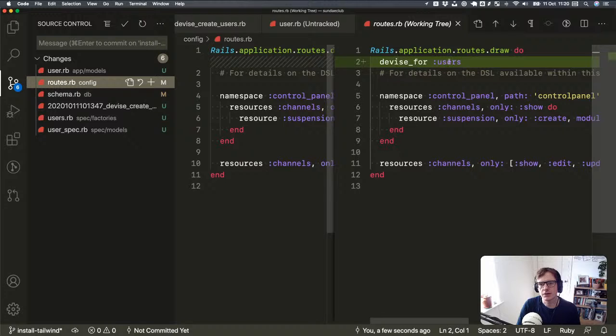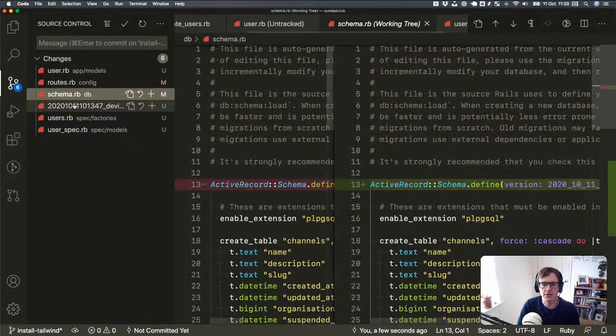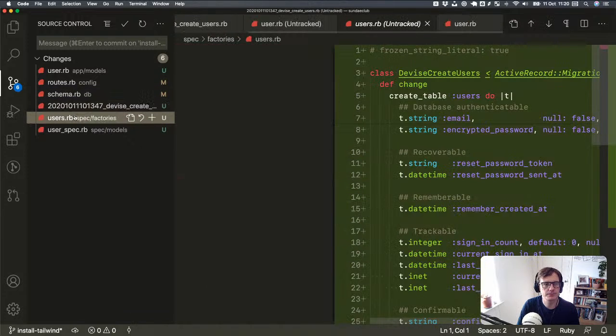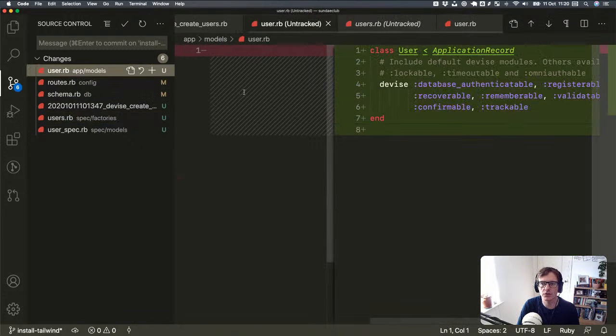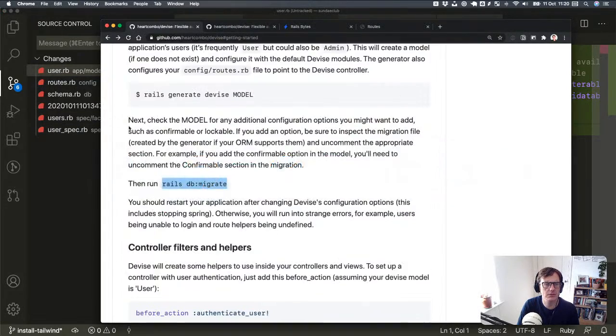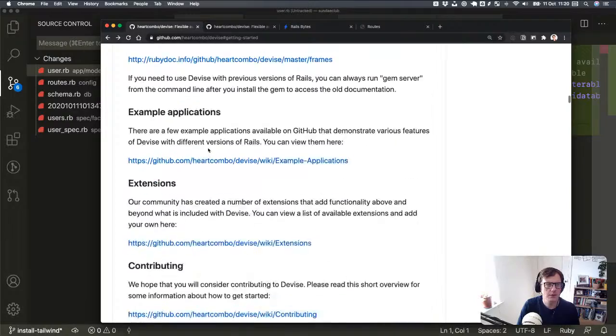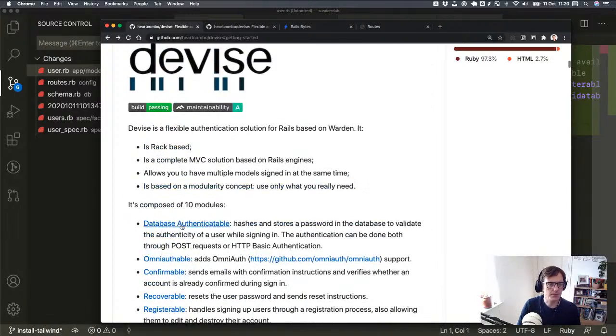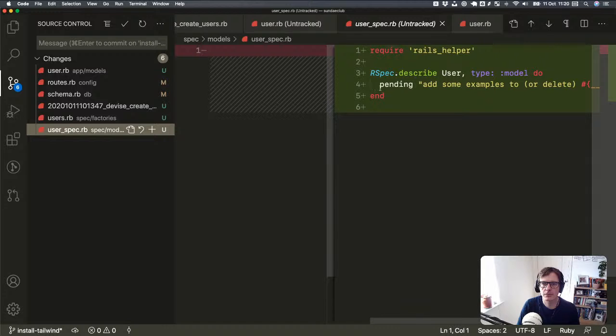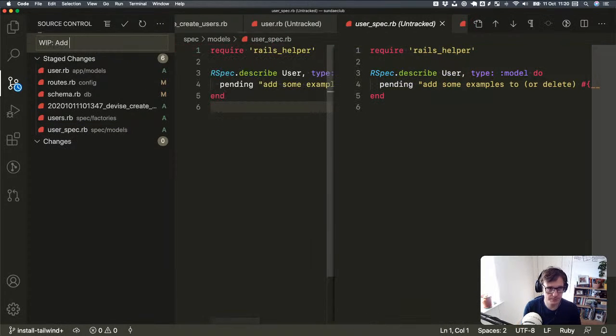Cool, so this is added Devise for users. So those are our routes that we were looking for earlier. We've got a migration to actually add the users to the database. We've got a factory and we've got a model, which is setting what we want from Devise, these kind of modules. Well, is that what they're called? Modules, yeah, modules. And a non-existent test, so we can just chuck all this in as well. Add user model.